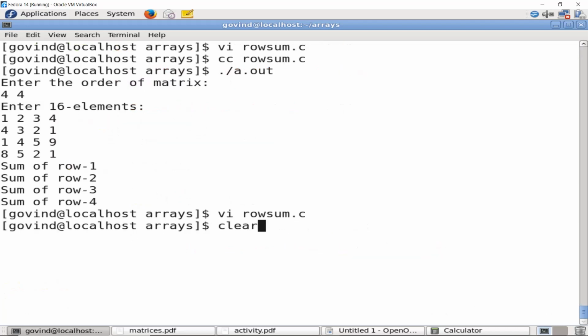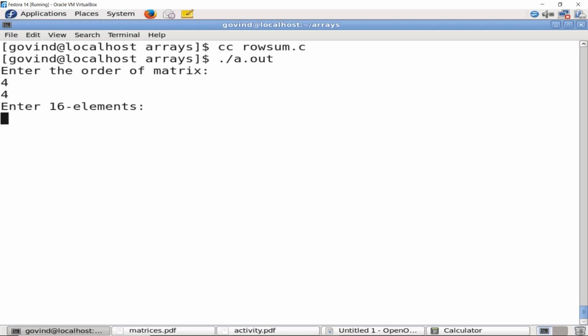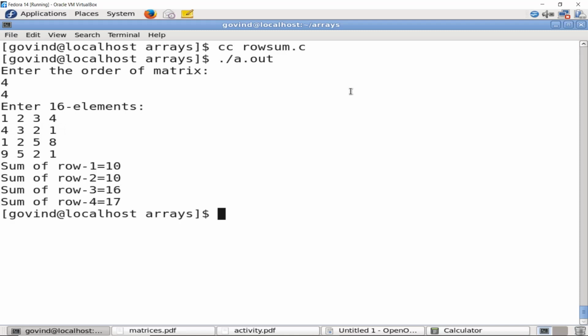I'll again compile it. Row sum dot c. Run it. I'll again take 4 cross 4, 4 elements, a row at a time. You can just check the answer. 1 plus 2 is 3, 3 plus 3 is 6, 6 plus 4 is 10. Printed the value as 10. 4 plus 3 is 7, plus 2 is 9, plus 1 is 10. 1 plus 2 plus 5 plus 8 is 16. 9 plus 5 plus 2 plus 1 is 17.